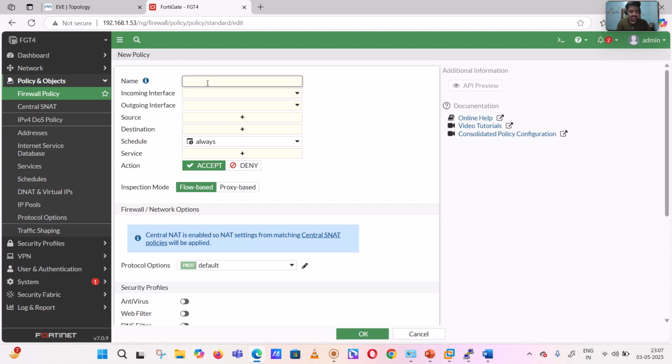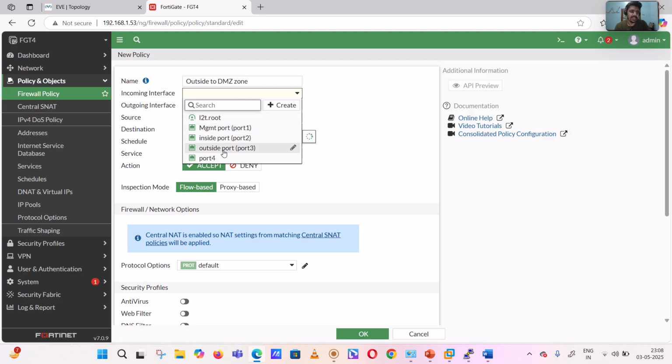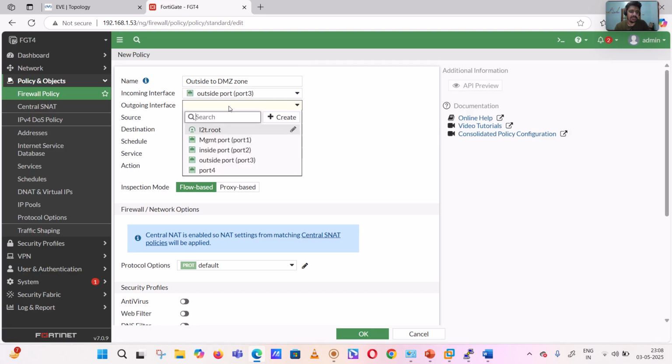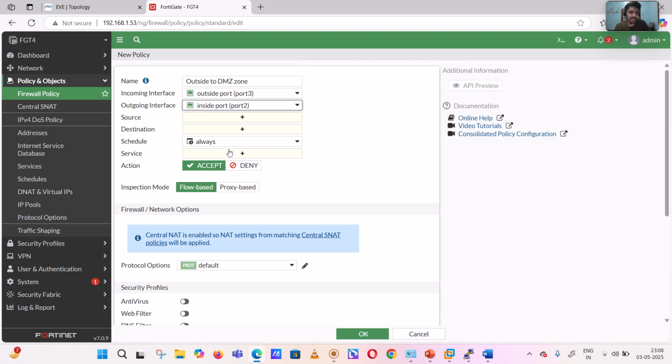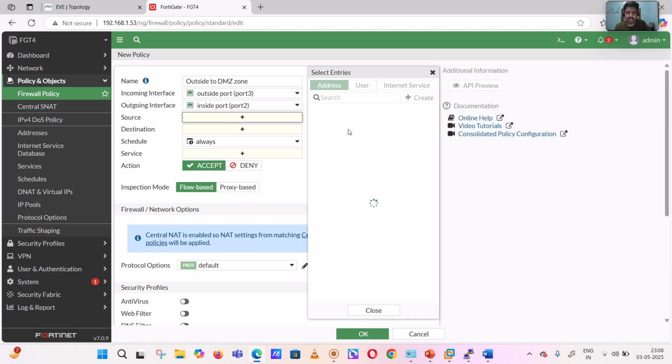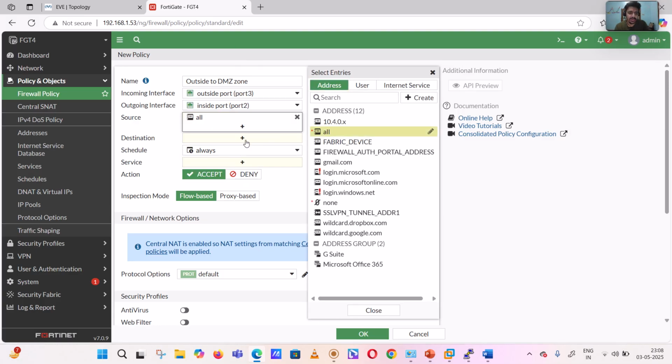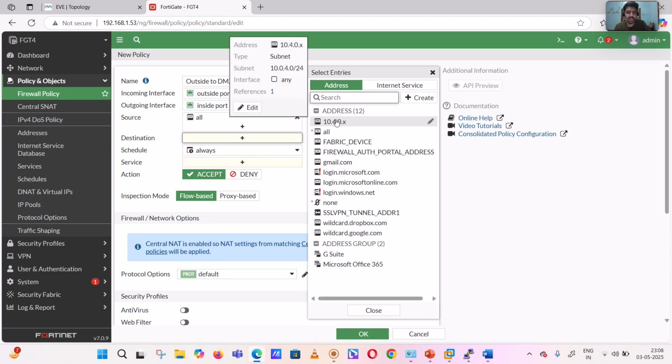It says that from outside to the DMZ zone, we are going to create a normal policy. So the incoming interface should be the outside interface. Outgoing should be the inside interface. Source can be anything, so keep it all. And the destination can be, let's check.